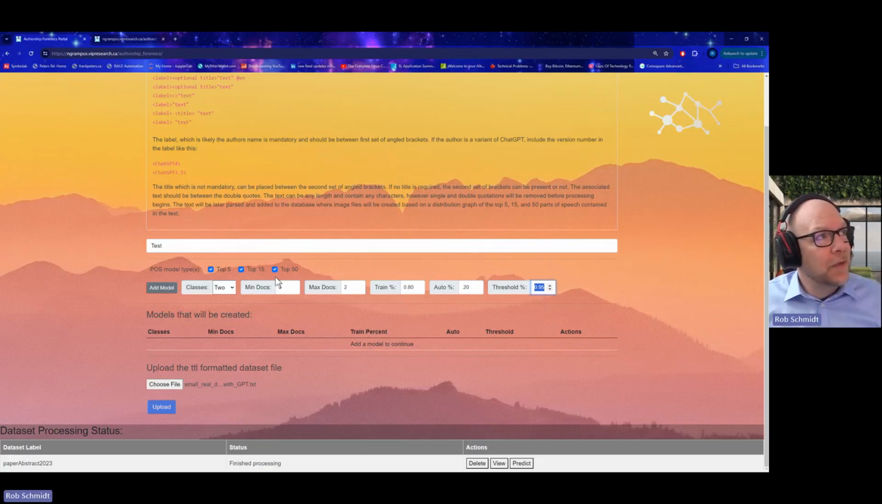All right, and the other important thing to note here is the POS model types. We're creating distribution graphs of the POS types or POS combinations. A POS is a part of speech, which is noun, verb, etc. And then there are combinations, like nouns plus DTs plus verbs plus whatever. So in the top 5, it's just going to do a POS distribution graph of the top 5. And then top 15, and then top 50.